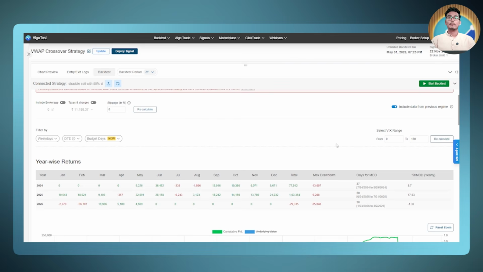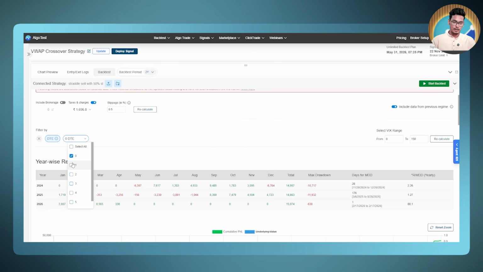This is our result. We will add the slippages and taxation charges into the strategy. And the most important thing here is we will only trade this strategy on 0DTE and 1DTE, which means we will only trade this strategy on the day of expiry and 1 day before the expiry day. Now we will add that filter, 0DTE and 1DTE.